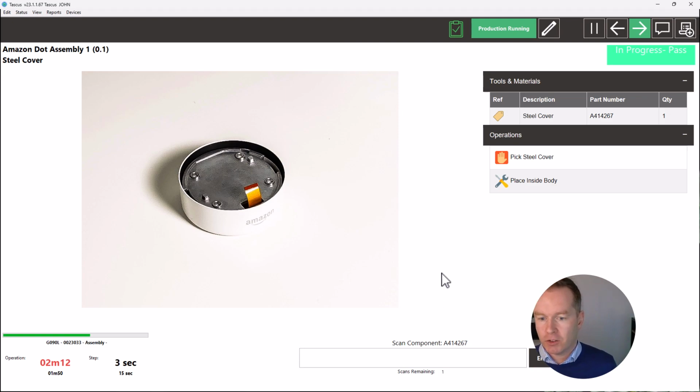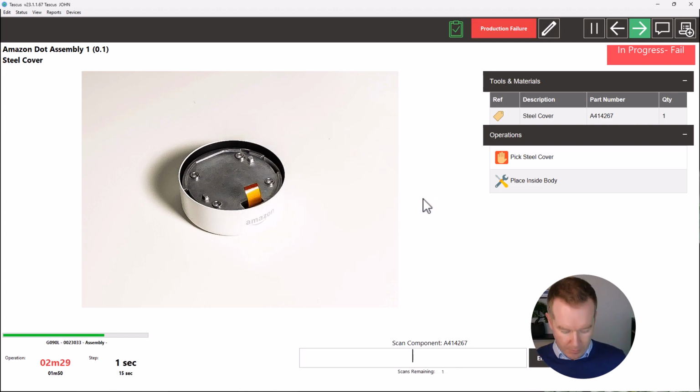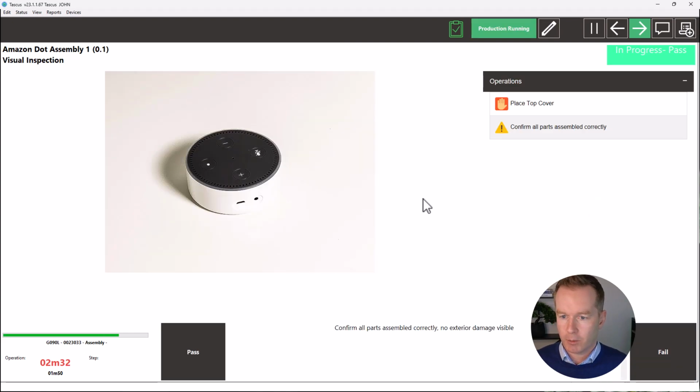The next check that we can do is checking that the correct components are used. So it's asking me for a specific part number of a steel cover ending in 267. If I was to scan the wrong component, it would tell me that's wrong and I would have to go back and fix that. So I'll scan the correct component this time and it lets me continue on.